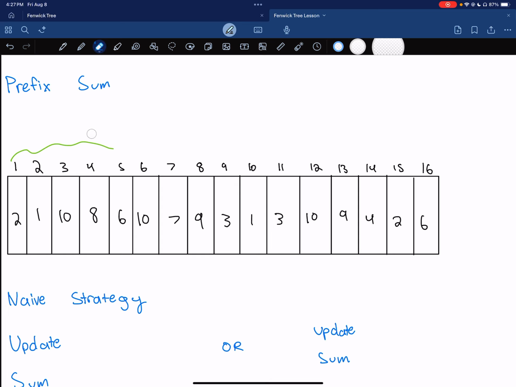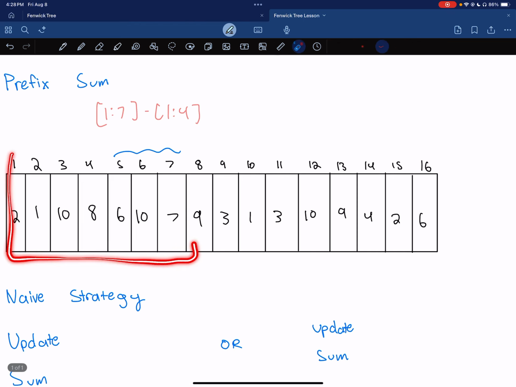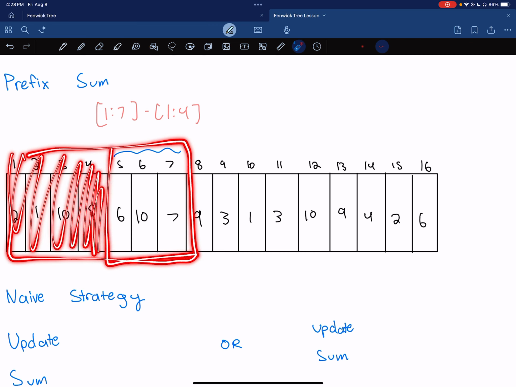Another form of a prefix sum that's going to be a bit more complicated would be, let's say I wanted to find the sum from like 5 to 7. That's going to be 6 plus 10 plus 7. So, I could just add up the values at 5, 6, and 7, or I could do the values from 1 to 7 and subtract the values from 1 to 4. And that would also give me the sum of 5 to 7, because I'm taking the sum of the first 7 items and taking out the parts that I don't really want and focusing just on that magic sum right there.